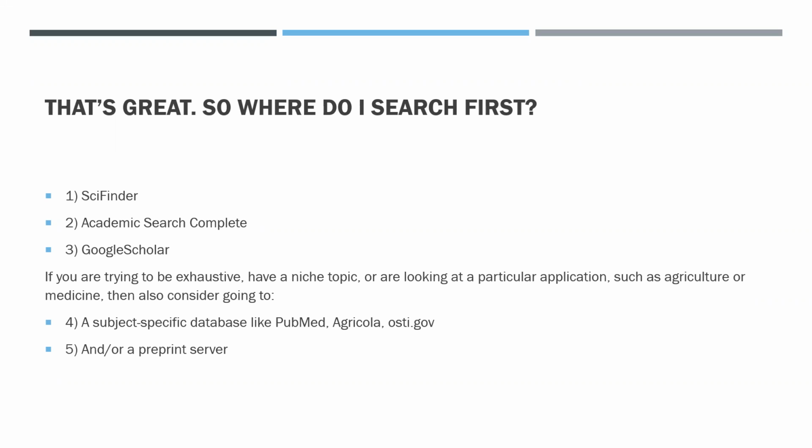Sometimes stuff's put there and it doesn't end up going through the publication process, so it depends on what the requirements for the preprint server are. So it's just a good place to check if you have a niche topic or a very particular application that you're looking at. So SciFinder, Academic Search Complete, Google Scholar.